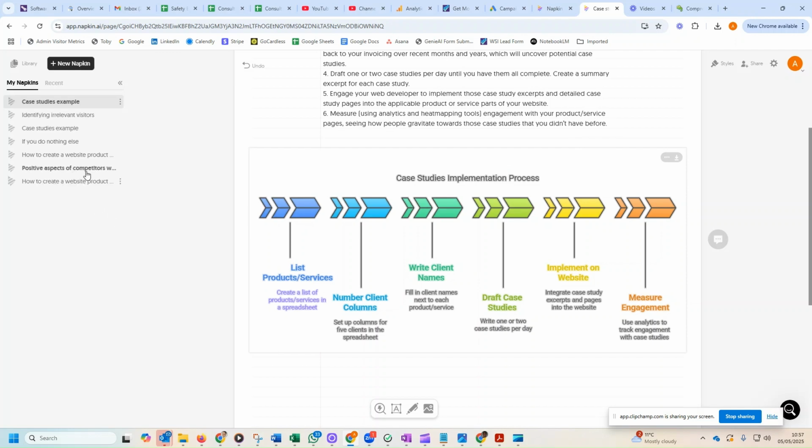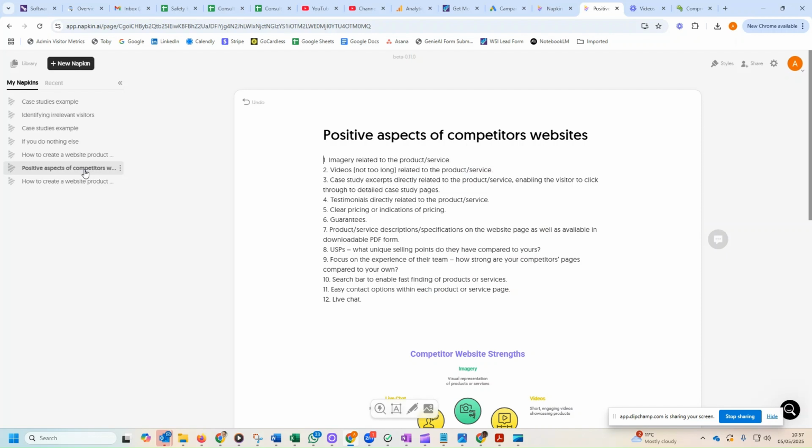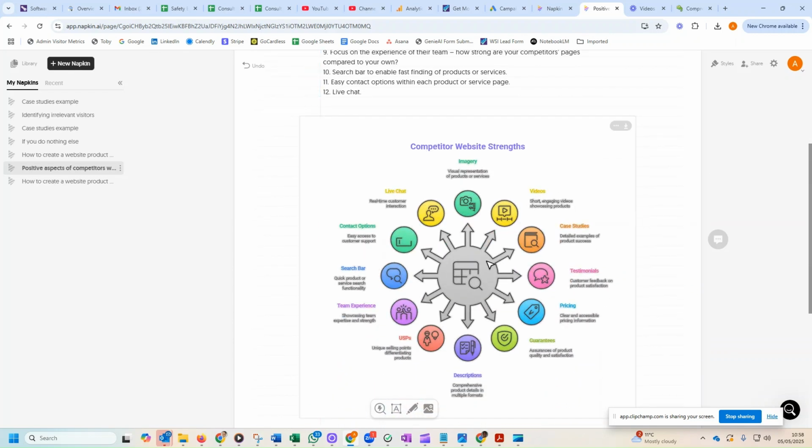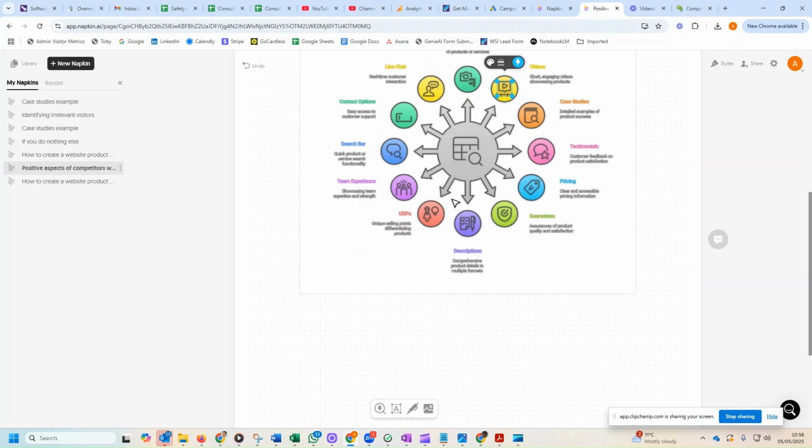So just to give you some examples, I wanted to focus on this messaging of positive aspects of competitors' websites, and I created this image from it, or it created this image, and I just did a few little tweaks to that. And you can still ongoing tweak things if you want to within here. You can just click on it, change colors, change fonts, do all sorts of things like that until you get to the thing you want.